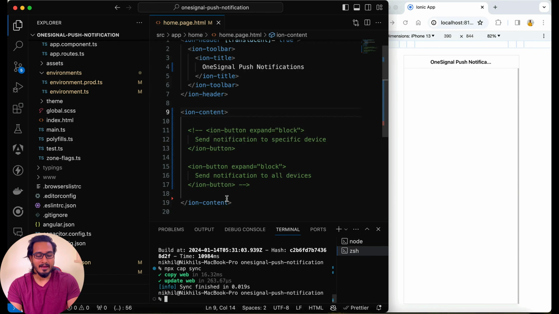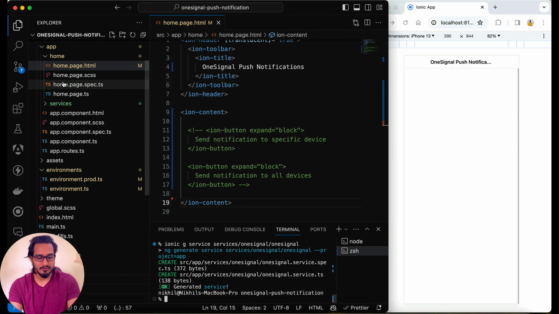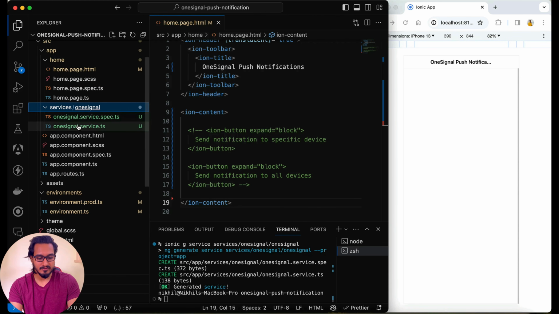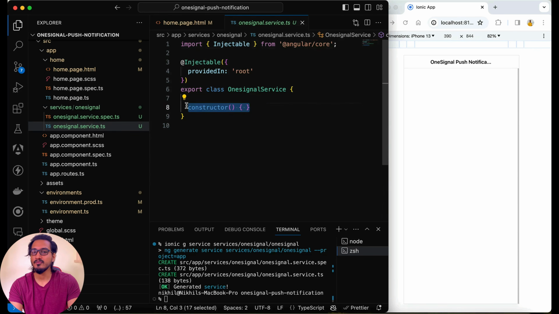So I'll get back to my application and create a service here. Ionic g, for generate, you can write the full form also, service, and I'll create a services folder which is easy to be visible, and I'll name it OneSignal/OneSignal, because I'll create a OneSignal folder, and within that I'll have the files. That is what I'm going to do, and this is created in this particular way. This is our main service file. Now in this file I'm going to set up all the configuration which we can directly use in our application wherever we want.